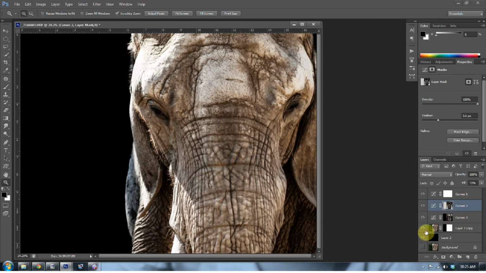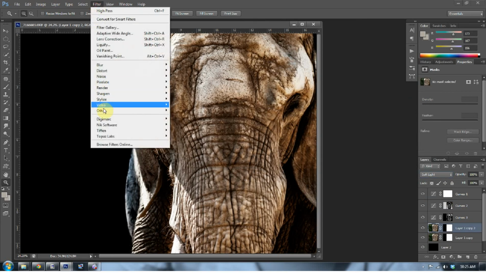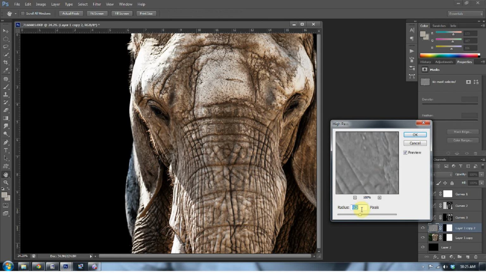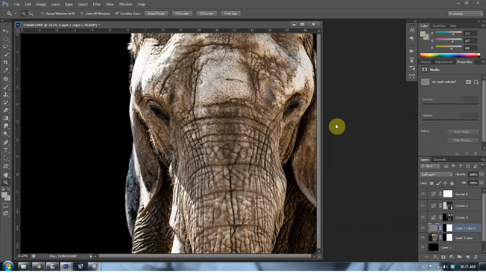So now what I also want to do is just add a little bit more oomph to the character of this animal. So I'm going to go to layer copy 1, press Ctrl J, switch that to soft light, and then go to filter, other, high pass, and make a high pass sharpen of that selection. So there you have it. Really quick, really easy. It looked like a lot longer than it actually was, but once you get used to it, you'll be doing that in no time.